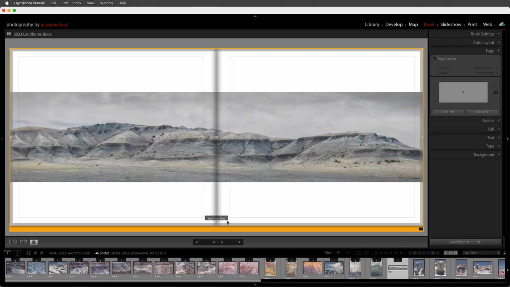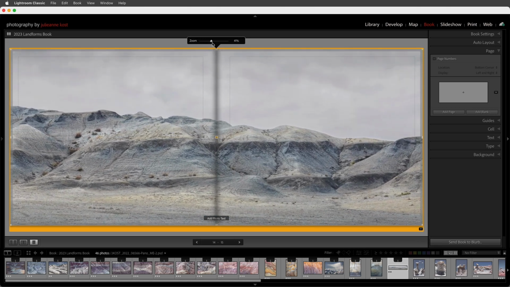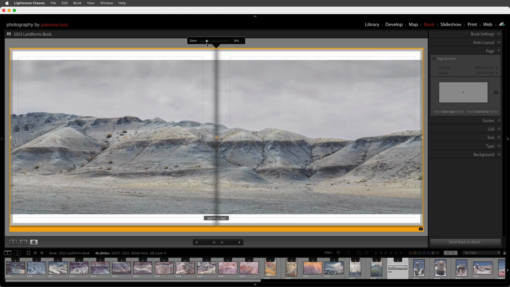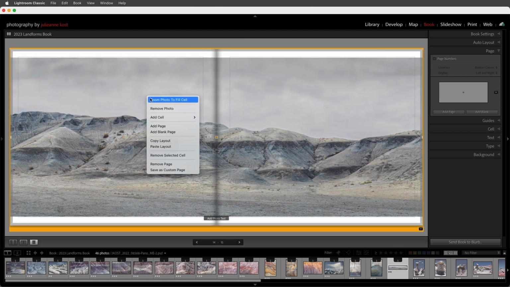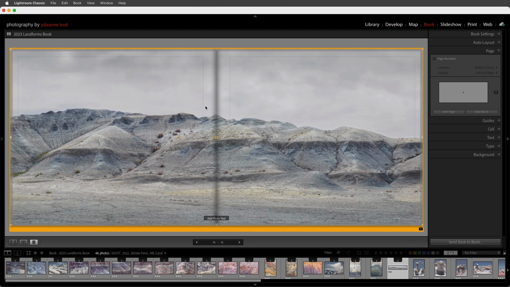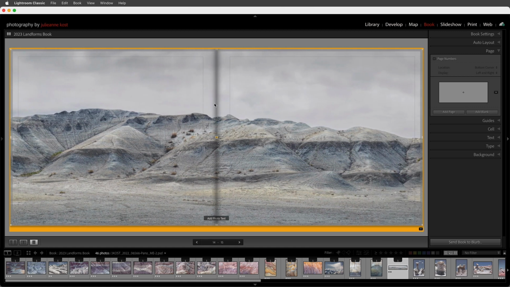I'll double click in order to zoom in and then select the photograph, and I can either use the zoom slider in order to increase or decrease the size of the photograph within the cell, or I can just right click and choose Zoom Photo to Fill Cell, and then I can drag in order to reposition it within the cell.